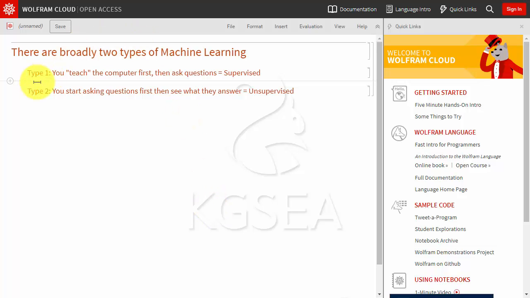Let's first do type 1. First, I need to show you the cursor here. You see my cursor? That's the horizontal, flat, lying flat. As soon as I get into a cell, there are these brackets here. If I go inside, it becomes vertical.